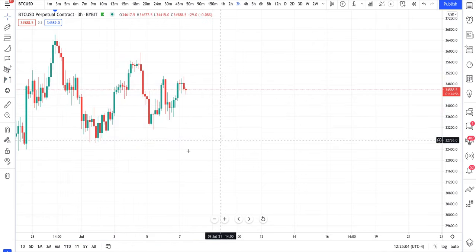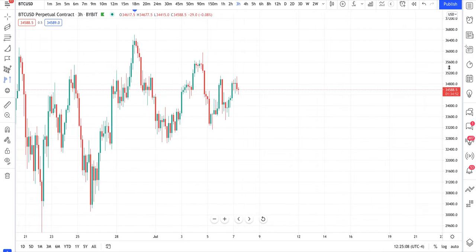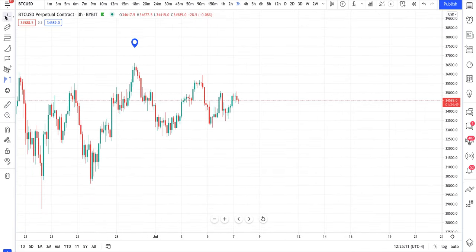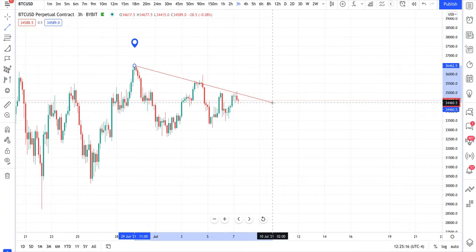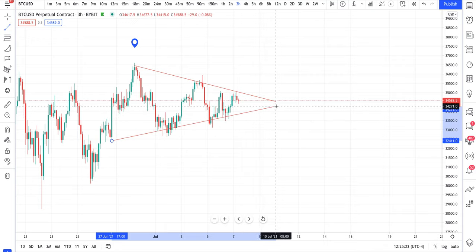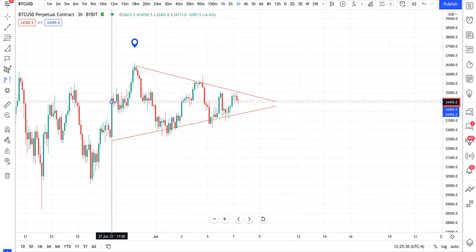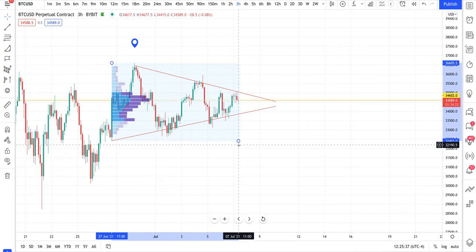And then fixed range volume profile. This is something I really enjoy. The fixed range volume profile, guys, this is something that I go into in much detail in the course. But if we want to analyze the volume within a specific pattern, let's say we're trading within a symmetrical triangle formation right here, we can use that fixed range to pull it in the triangle and find out where the most volume was traded, which was right here.